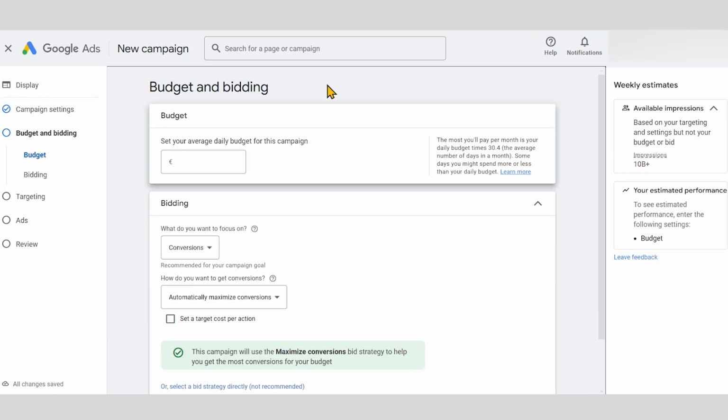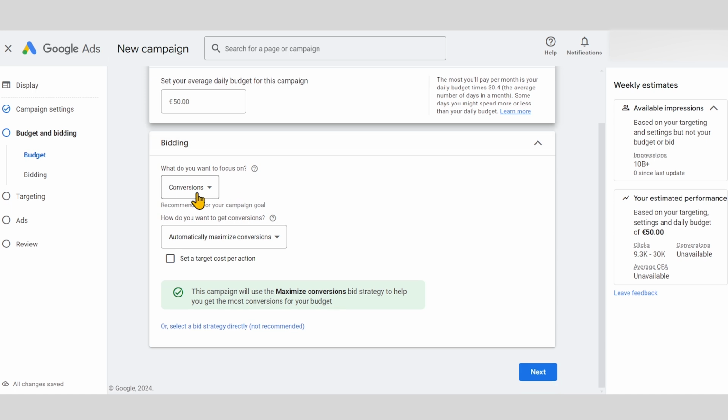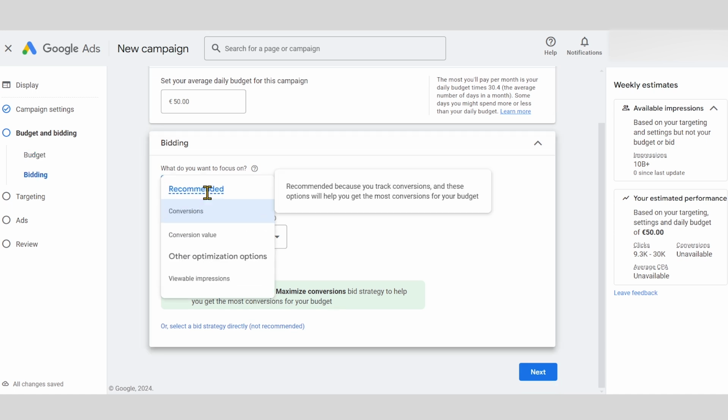Next, you need to set your average daily budget for this campaign. In this case, I'm going to set it to 50 euros per day. Under bidding, you need to select your bidding strategy. I've recently made a video about bidding strategies where I went through all bidding strategies on Google Ads and when to use them properly. So if you're not sure about what bidding strategy is right for you, I recommend you watch that video.